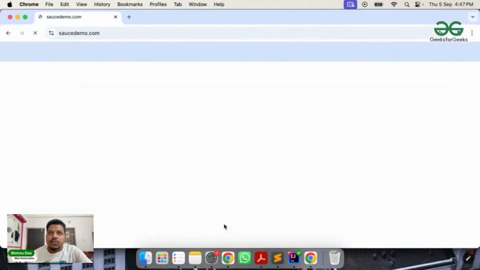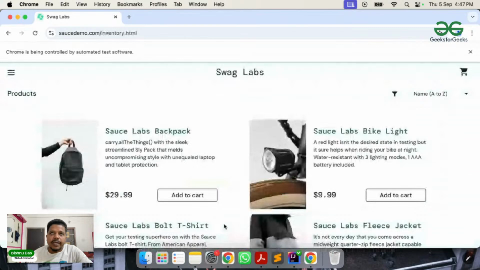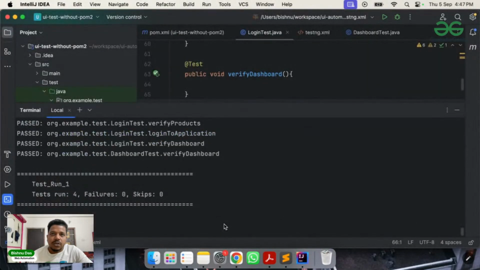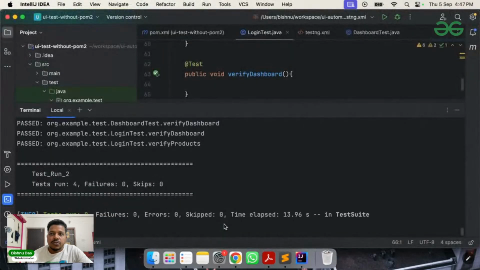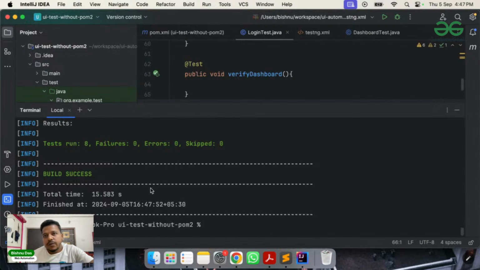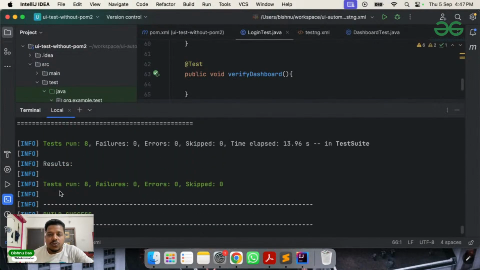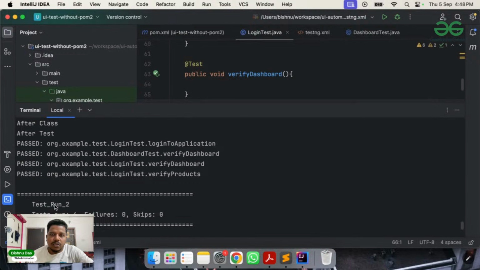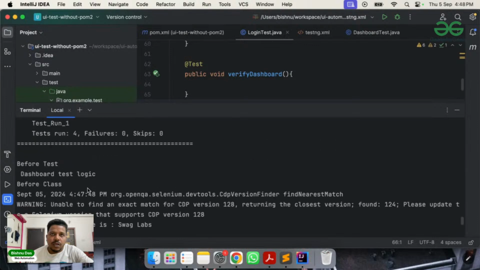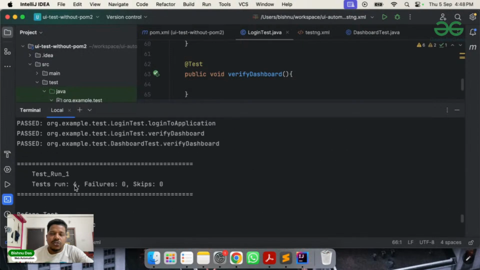Here also, it will launch the browser. It will execute all the 8 tests. Again, it will launch the browser and execute the second set. It launched, executed, and completed. For Maven, you see there is a similar set of results where tests run equals 8, failures 0, errors 0, skipped 0. That means it is all in green. It has passed. And test run 2, total number of tests is 4, and test run 1, total number of tests is 4.